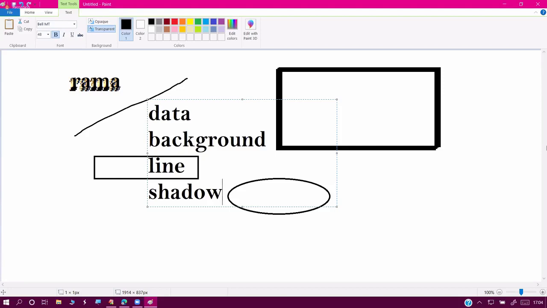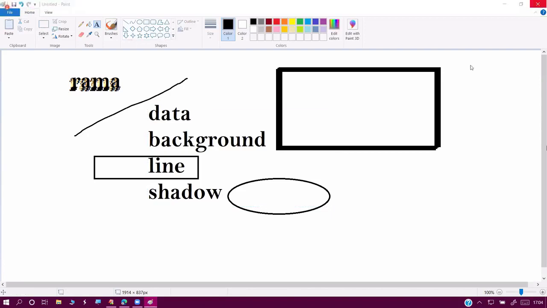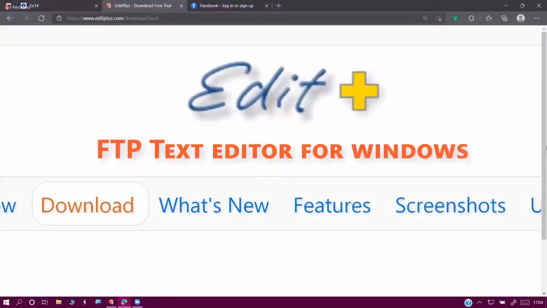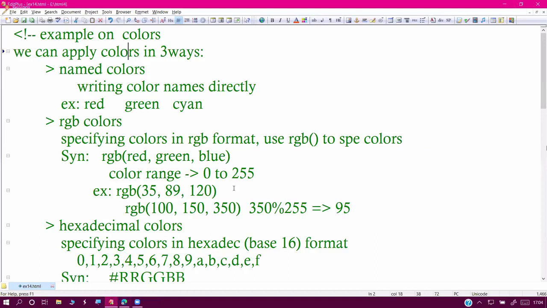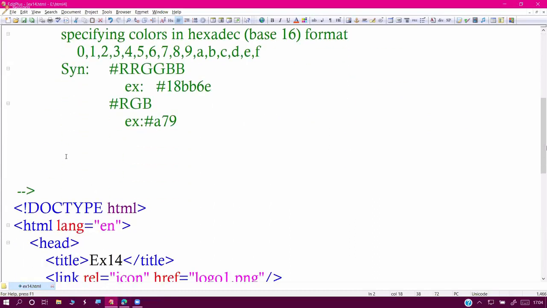But in these 5 scenarios, which model can we apply the colors with? One of the 3 models we can apply. But how to write all these things, we don't know, sir. I'm explaining the syntax and also the CSS attributes.